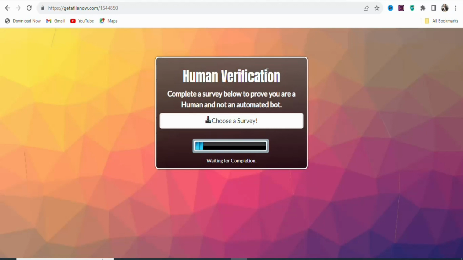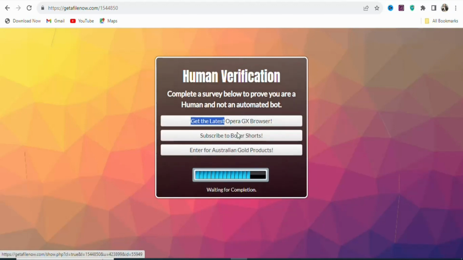This is the exact page that your potential visitors are going to see when they click on your link. Anytime they click right here, choose a survey, they are going to see offers that they can complete before they get access to the locked URL. It depends on the location of the visitor. The offers are going to change.